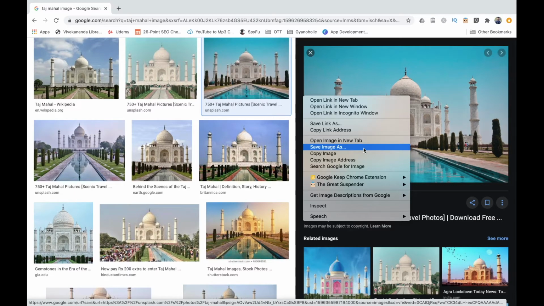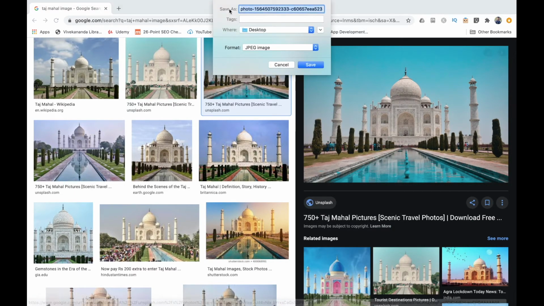Once you do this, you will get this box which asks for the title by which you want to save the image. So I call it Taj Mahal. You can choose the location, and the most important part over here is the format. As you can see, by default, this image is of JPEG format. This is the most important part that you need to check while downloading. If it is JPEG, JPG or PNG, it should work fine.